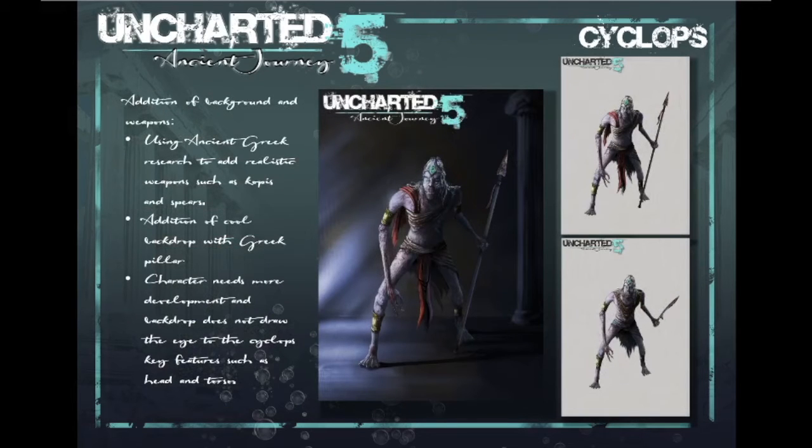I then added weaponry to each character and began working on a background using ambient blue light. This was not as successful as I expected due to the character needing slightly more development and the light source was not drawing the viewer's eye to the Cyclops' head, although the weaponry did add to the intimidating features of the character.